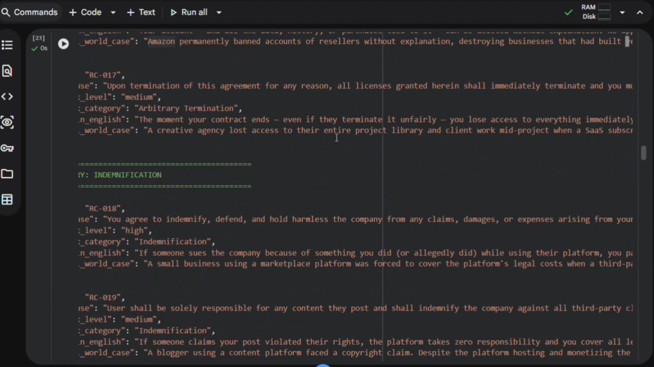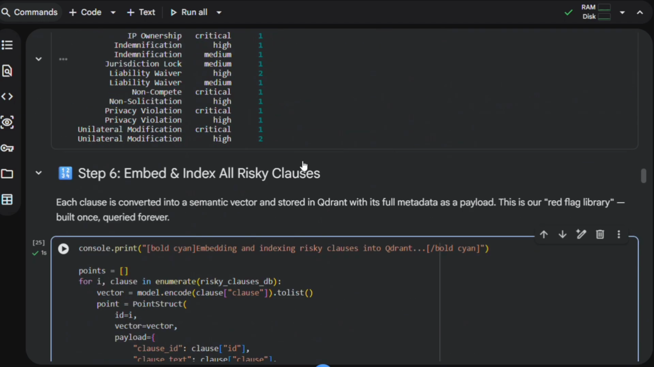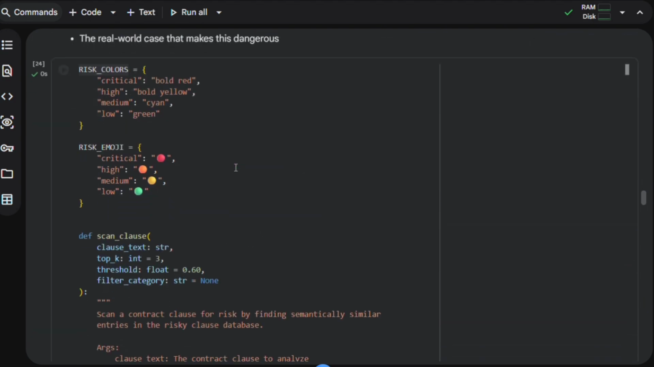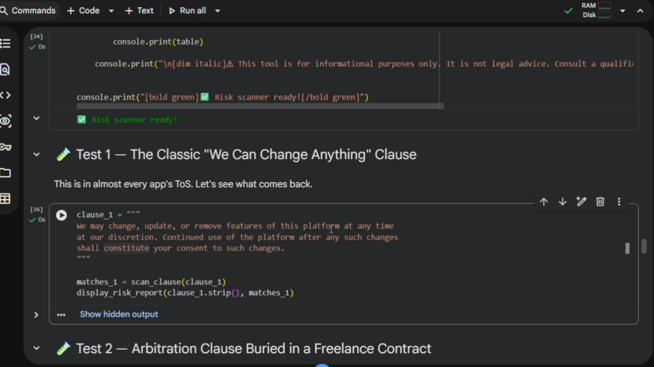So we basically first stored our whole database, properly loaded that, then we embedded and indexed, and then what we did is we made our scanner ready. So let's dive into our test cases.